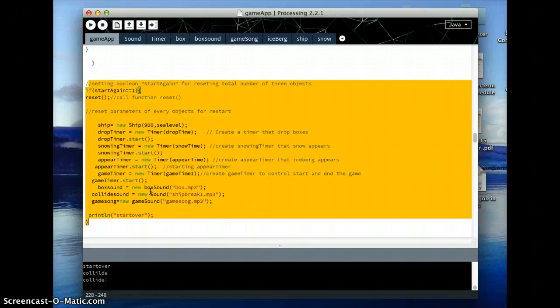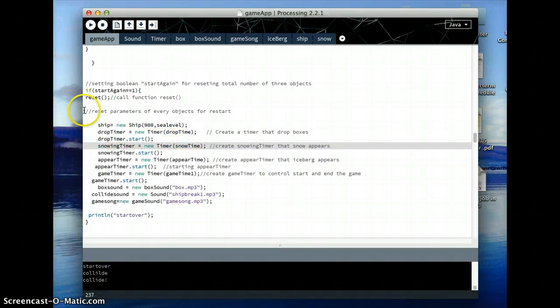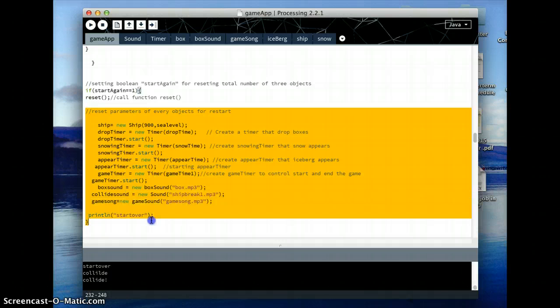And also, it is very significant to reset the parameters of every object for restarting in the start again part. Because if you don't reset every object and the timer, and you don't make everything become 0, it cannot start over, and then all of the objects will be overlapped, and your game will die.